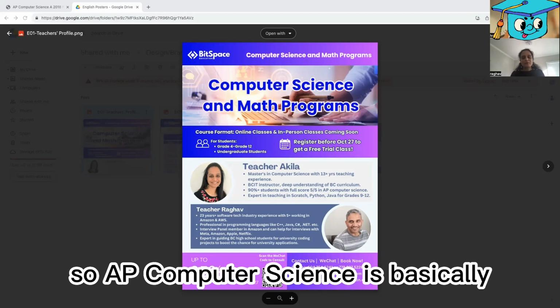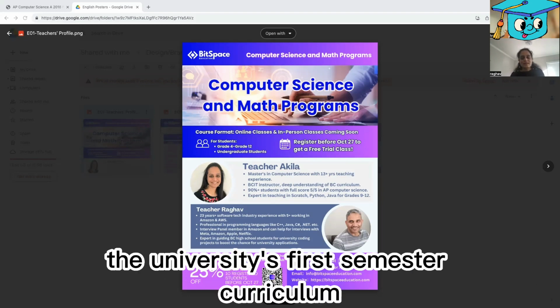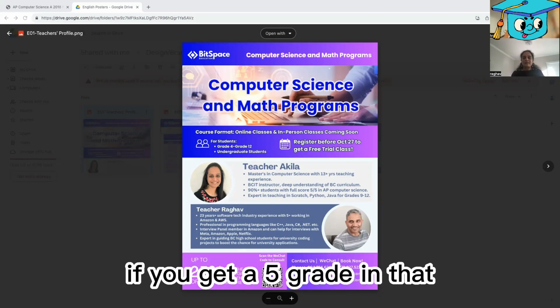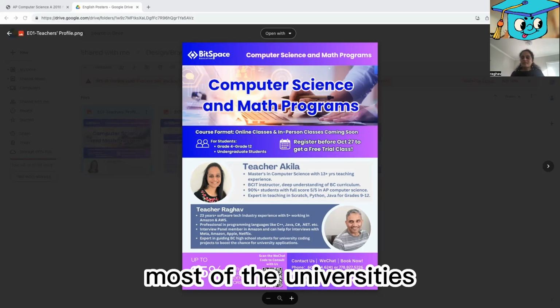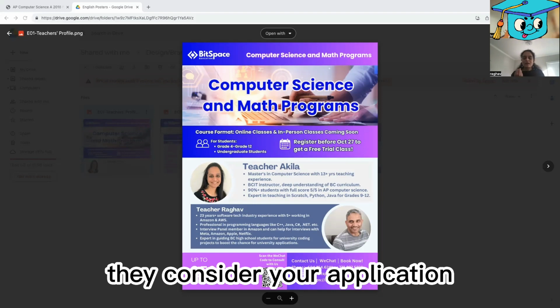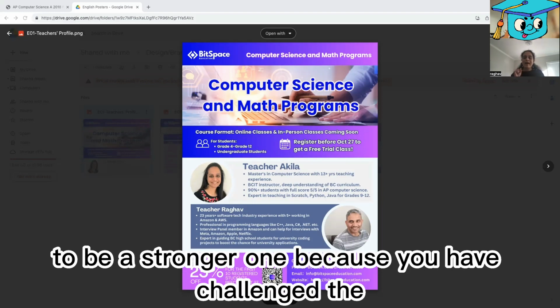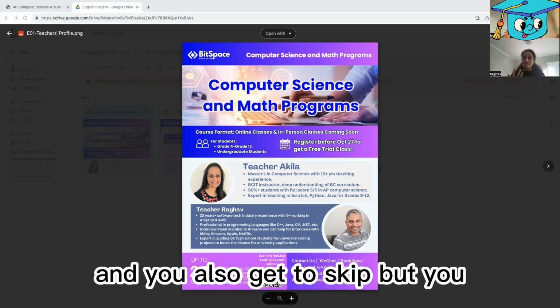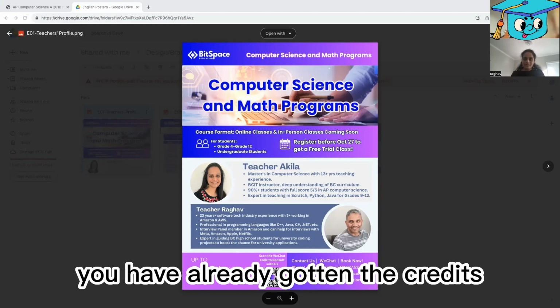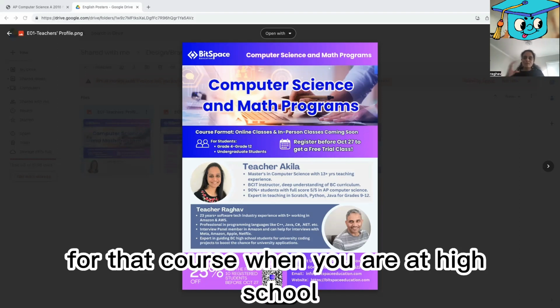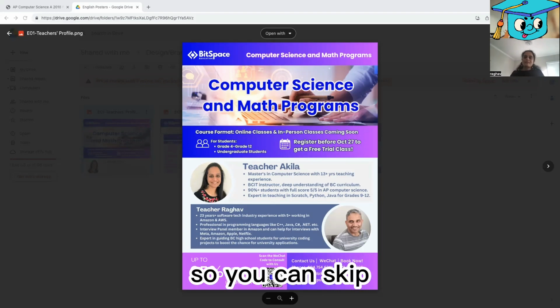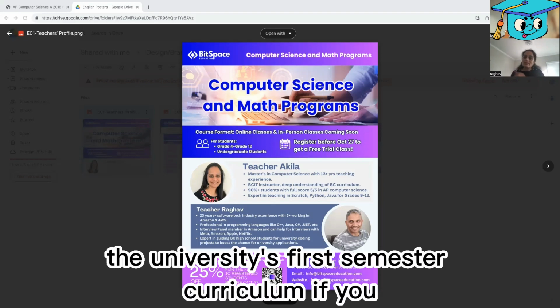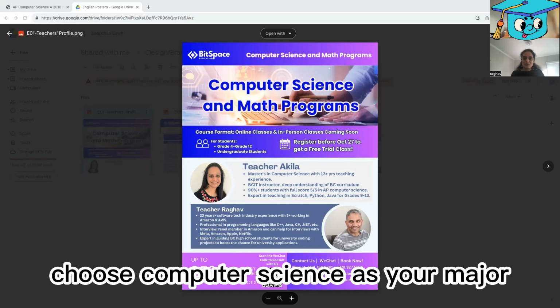AP Computer Science is basically the university's first semester curriculum. If you get a 5 grade in that, most universities consider your application to be a stronger one because you have challenged the university's curriculum while you're at school. You have already gotten the required credits for that course when you're at high school, so you can skip the university's first semester curriculum if you choose computer science as your major.